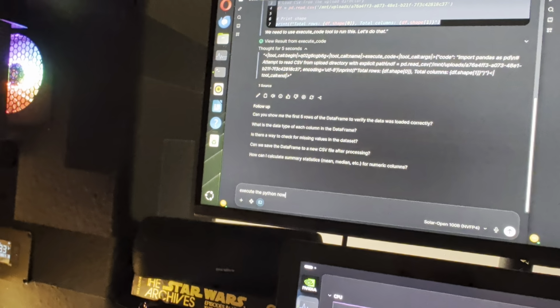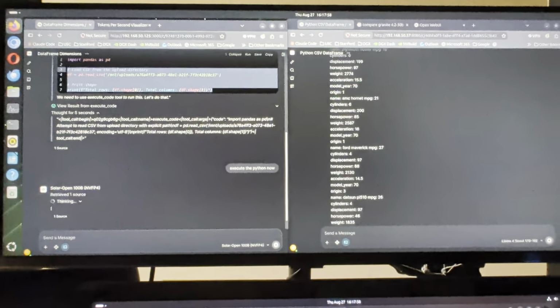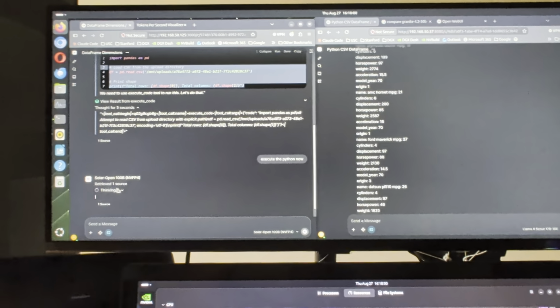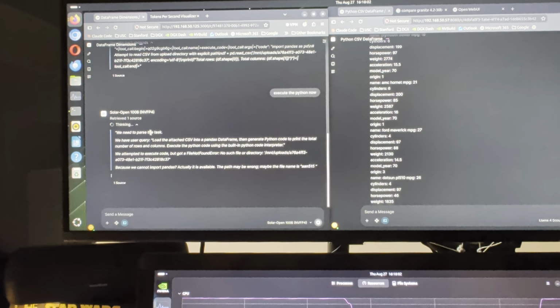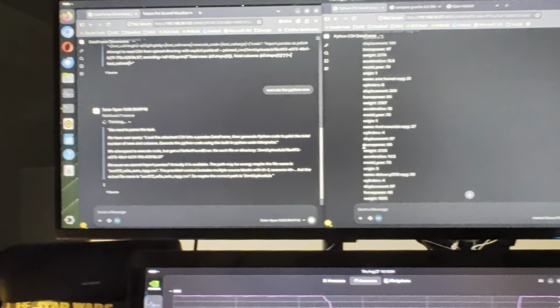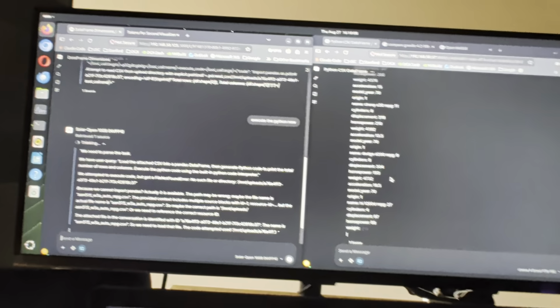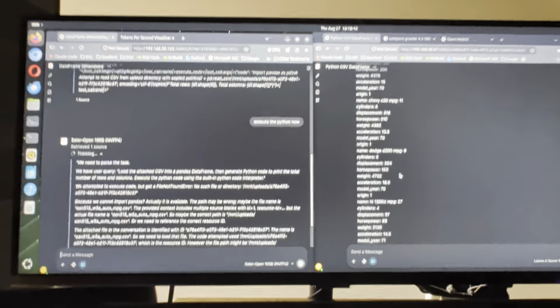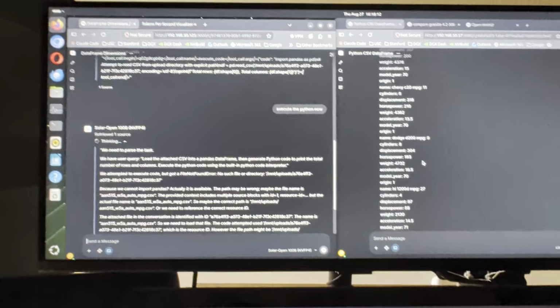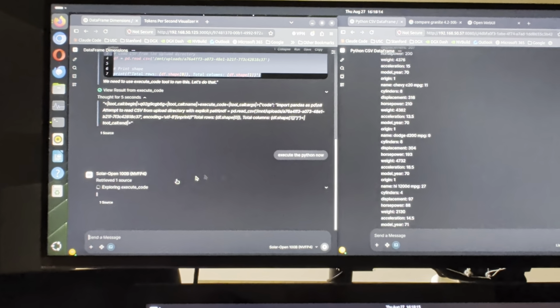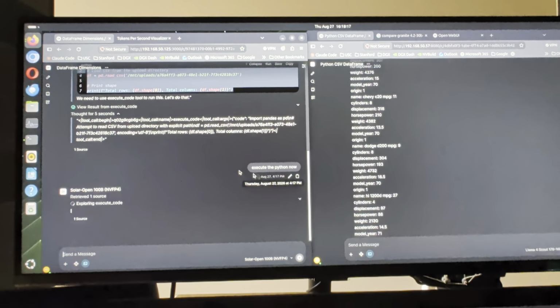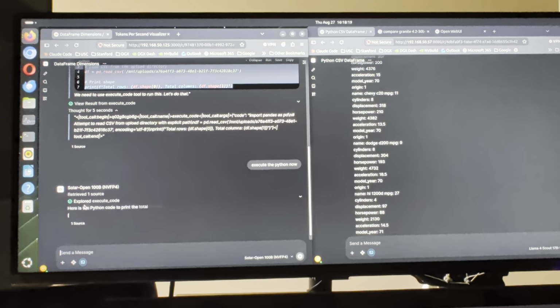Now, it's saying, okay, well, we need to parse the task, and here, yeah, it's still going. It looks like it's just printing a bunch of entries, and again, that's not what I asked for. So here I'm actually asking it to execute the Python.